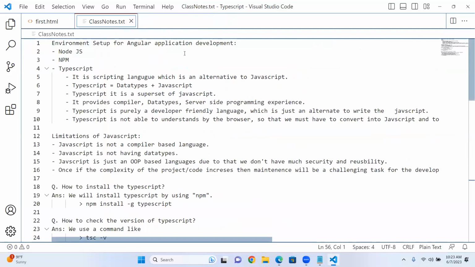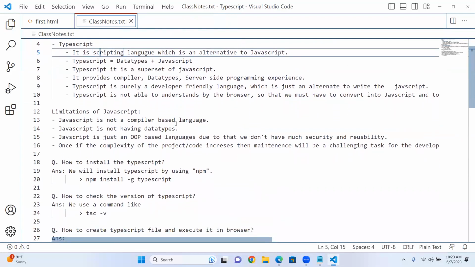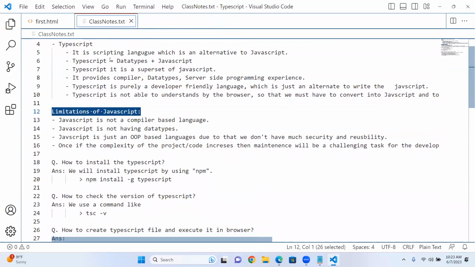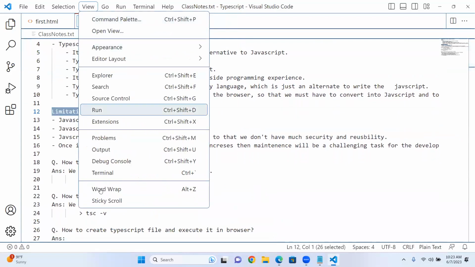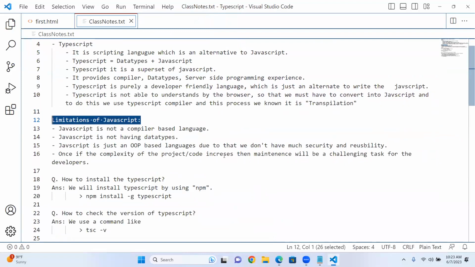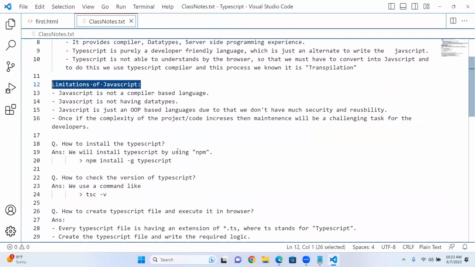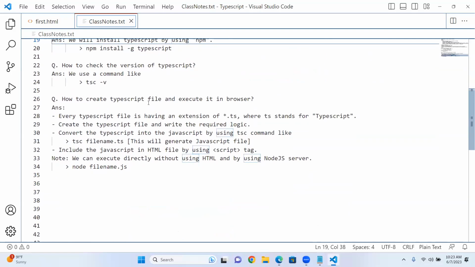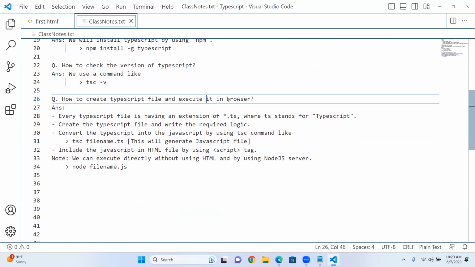I started by explaining the environment setup. And then we learned about Node.js and NPM. And we started working with TypeScript. And I explained what the limitations of JavaScript are. And then we saw how to install TypeScript, how to check the version, and how to create a TypeScript file and execute it.